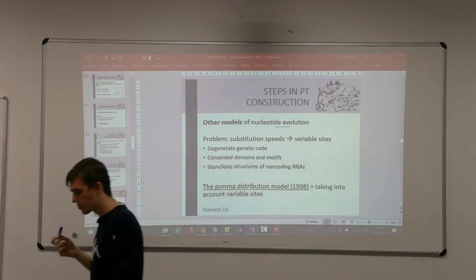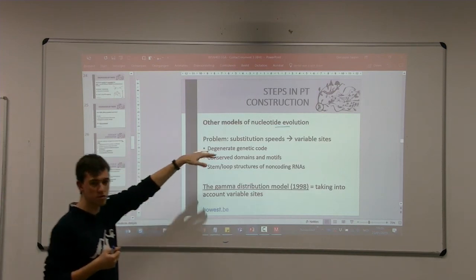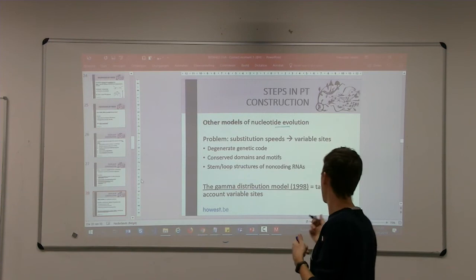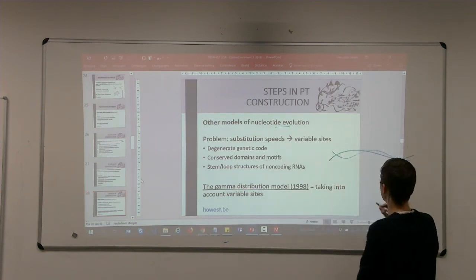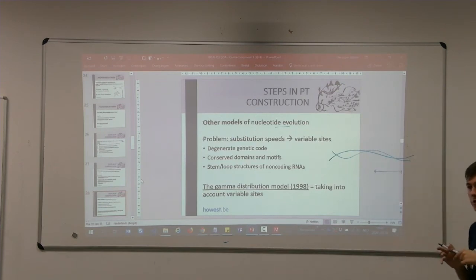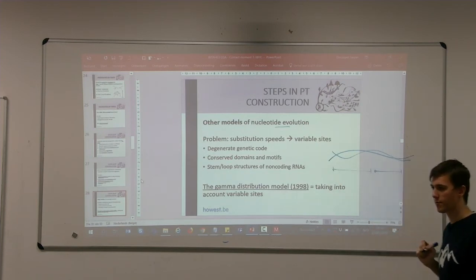The gamma distribution model is a very specific model, which actually says that the speed of evolution is not constant over my protein or my nucleotide sequence. Meaning that if I have, for example, a DNA sequence, it is possible that in my DNA sequence I will have regions, for example here, which are evolving faster than other regions, for example this region, which is more conserved.